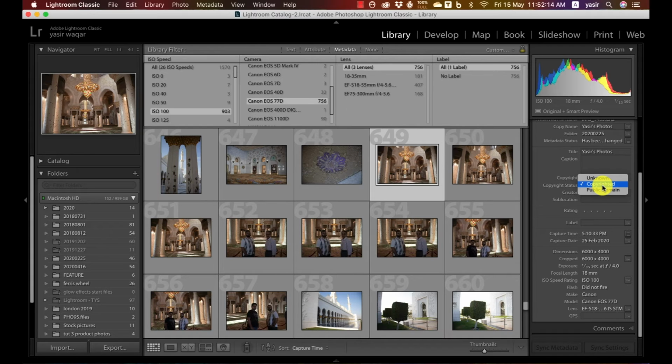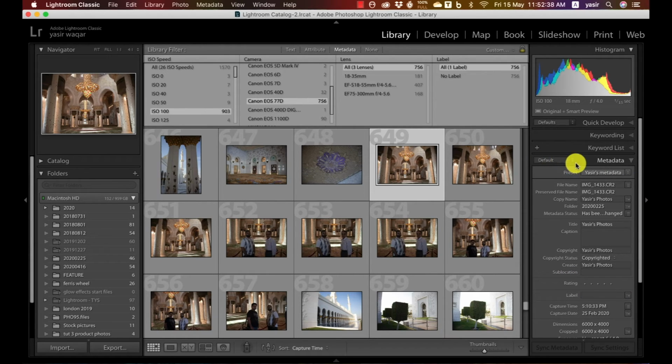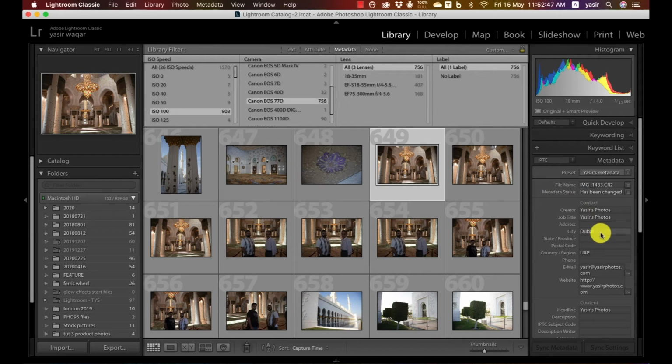Normally, the work I do is I select copyrighted here, and here you can see the creator, my own name. This is my website name. Some of the additional fields you can add are the labels, the sublocation, even the caption and title. But if you want some more detail, like your website, you need to go over here and select this default option just beside the metadata, and go for IPTC. Here you can insert the city details, country, region, your website, email address, whatever you want. These are much more detailed.